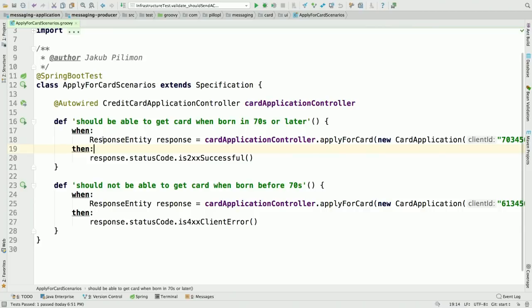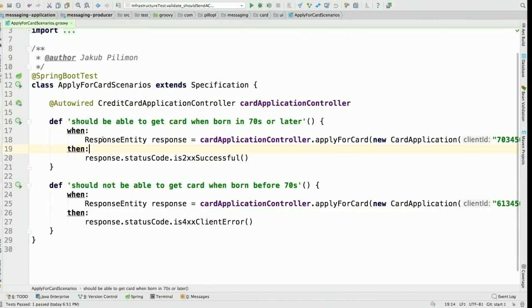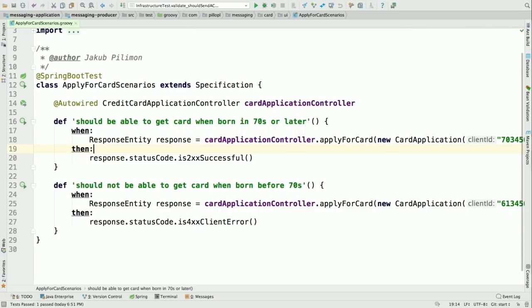I mean, we had full stack developers because there's nobody there. But it means that we make bugs in all sorts of frameworks. This one is called Spock. It's a Groovy-based framework in which we can write tests. So essentially, if you're born in the 70s or later, you send a request, you get the 200, and the card was granted. If you're born before the 70s, we will not grant the card. We're going to reject it.